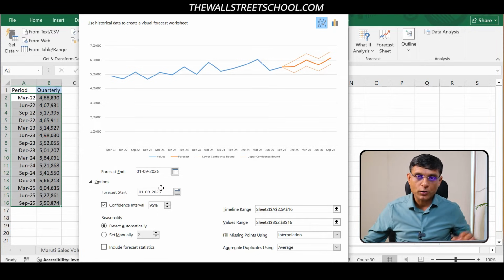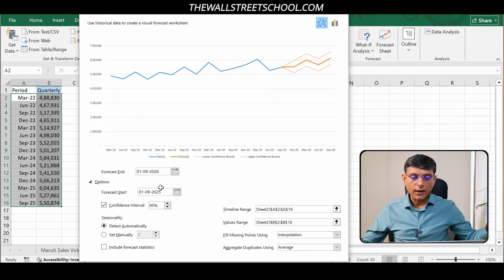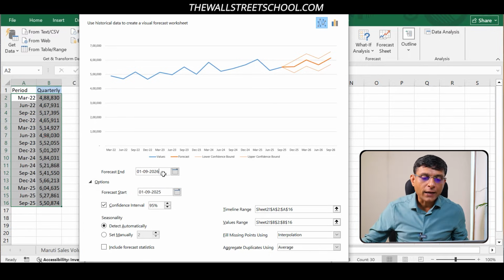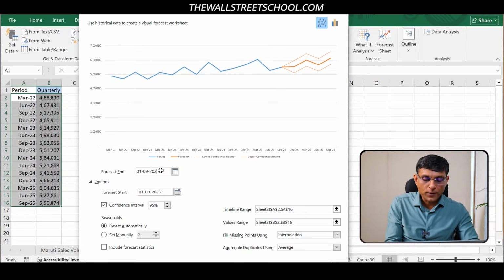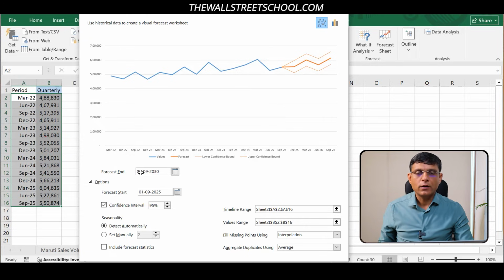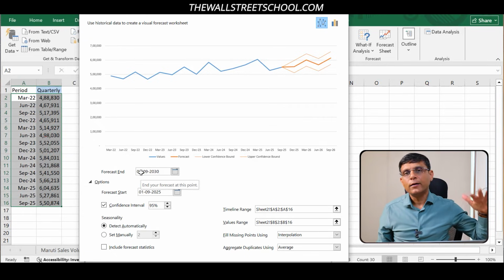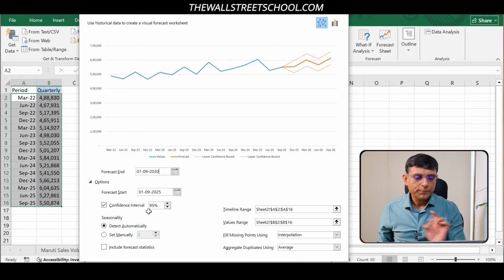My start date is September 25, because my last actual numbers are ending on September 25. And this forecasting period is ending on September 26. So if I want to extend this projection period, maybe for the next 5 years, I can change this date. So now my projection is ending on September 30.